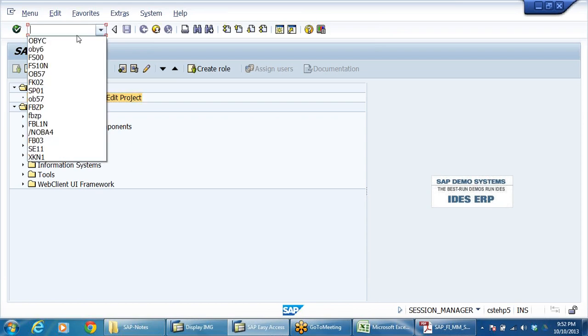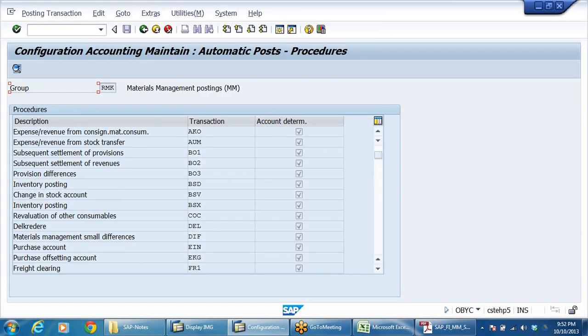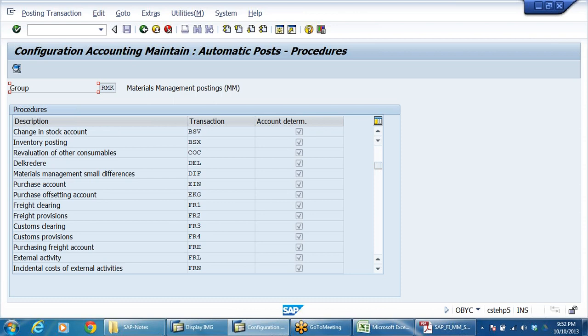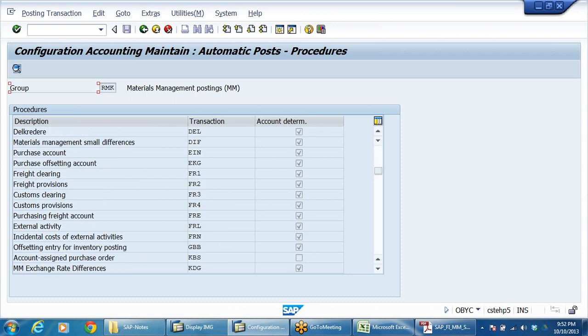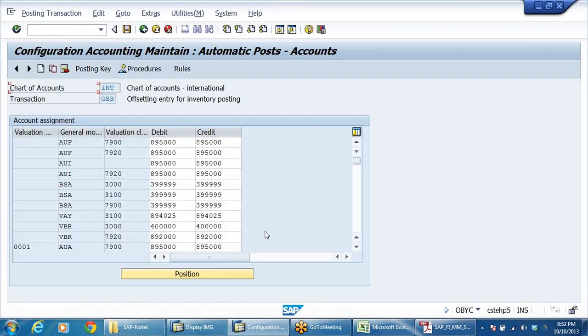so here OBYC. BSX is for receipt of raw material, then GBB is the transaction key, wherein, see, this is the GBB. Offsetting entry for the inventory posting. Right, GBB, double click on this. Then here, these are the configuration settings.